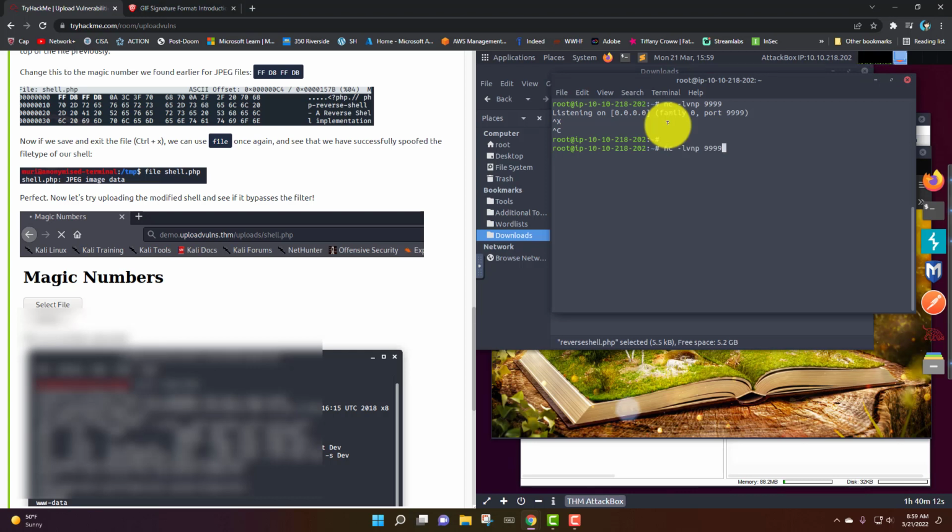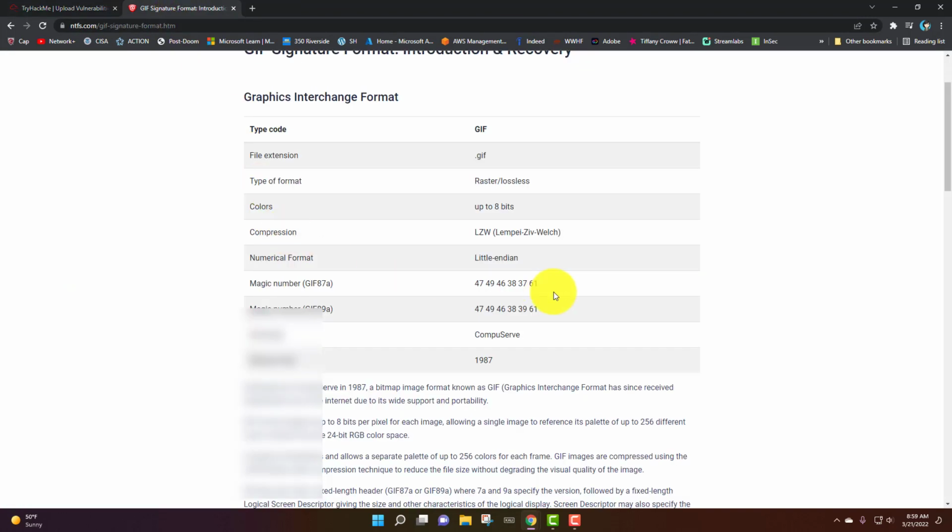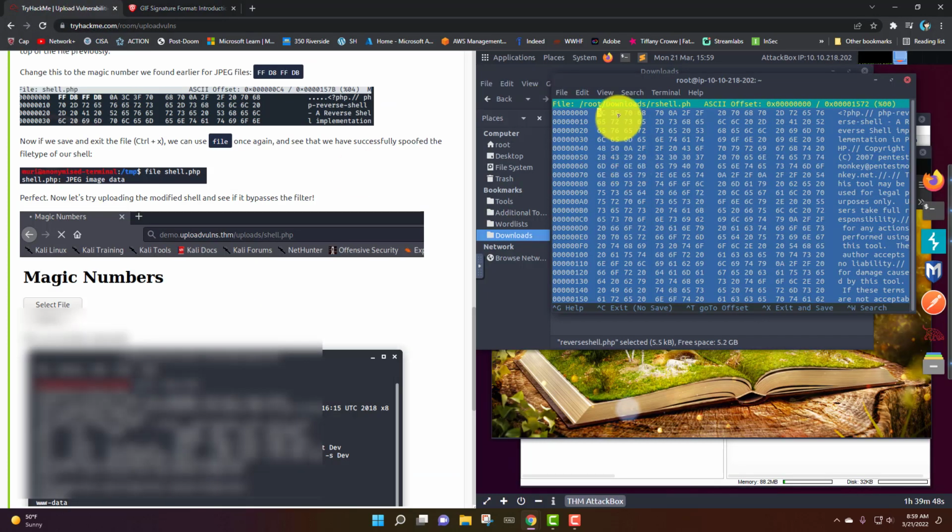Okay, I'm going to try to run the hex editor again for that original file. And I'm going to try to change all the letters that they actually showed. I just did the first 4 because that's what it said in the instructions. But I'm going to do the entire thing right here and see if that makes a difference. So 47, 49, 46, 38, 37, 61. Okay, so 47, 49, 46, 38, 37, 61.